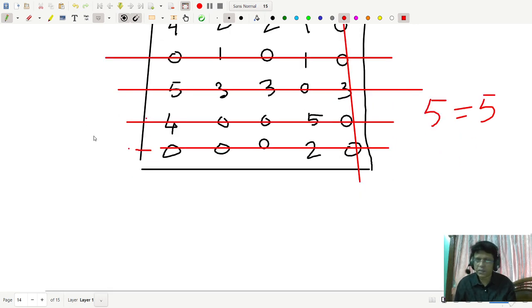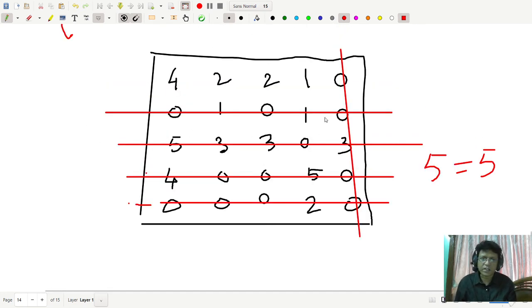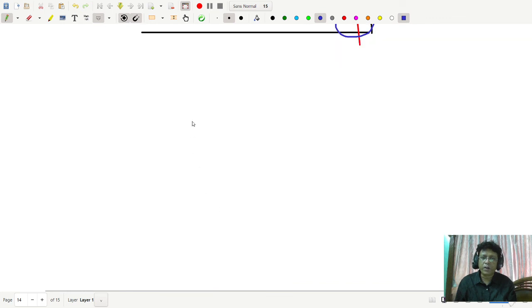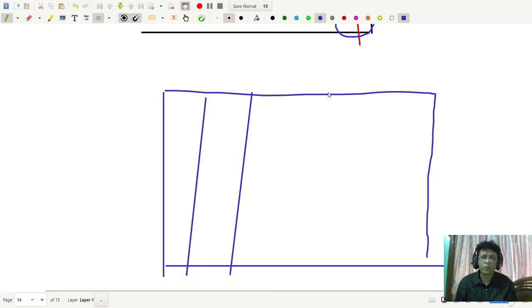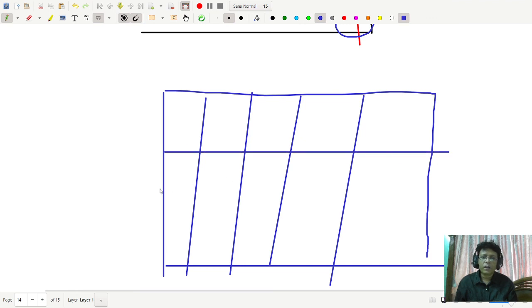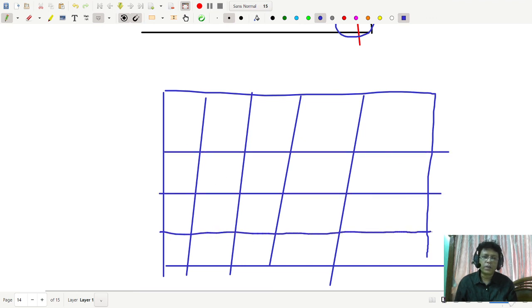Let me select the zeros, but don't take the intersection zeros. These are the intersection zeros, don't consider them. I'm not considering this, but I will take these zeros. Let me draw the table now. It is 5 cross 5, so I have to draw 1 2 3 4 5, and 1 2 3, and another one, 4 5. Yeah, 5 rows, 5 columns.